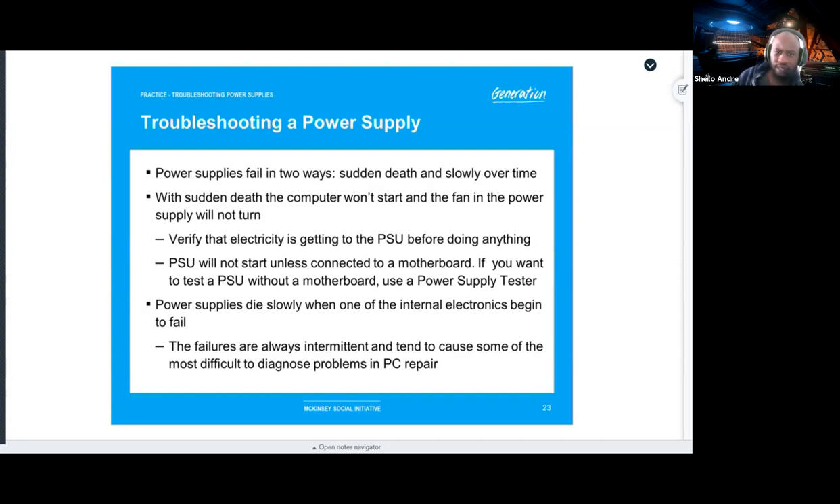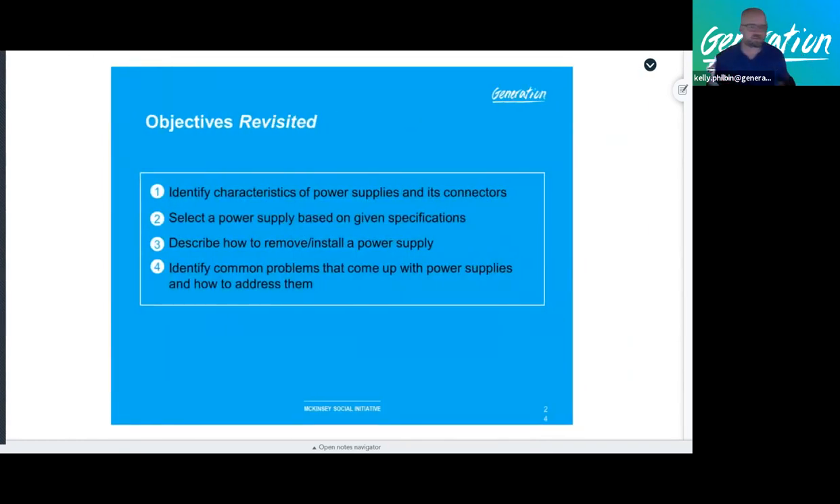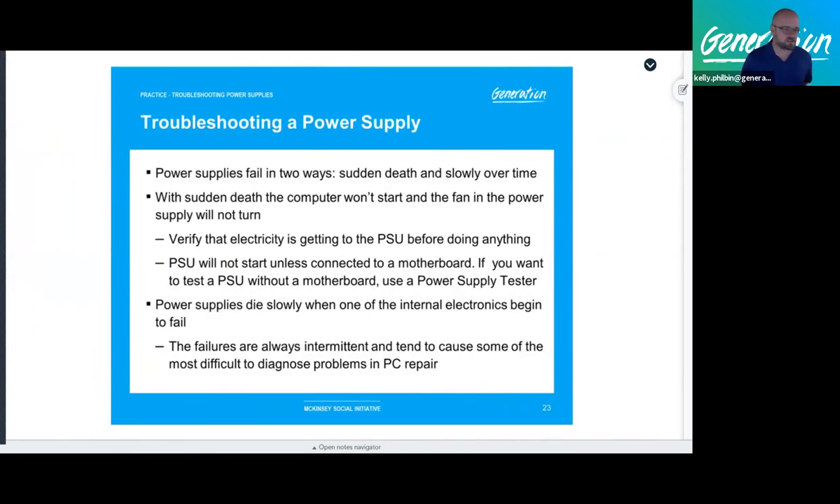Power supplies die slowly when one of the internal electronics begins to fail. The failures are always intermittent and tend to cause some of the most difficult to diagnose problems in PC repair. Thank you. So if we're starting to see intermittent failure of, say, our graphics card, what would be one way we could test and verify whether it was the power supply or the card that was going bad?